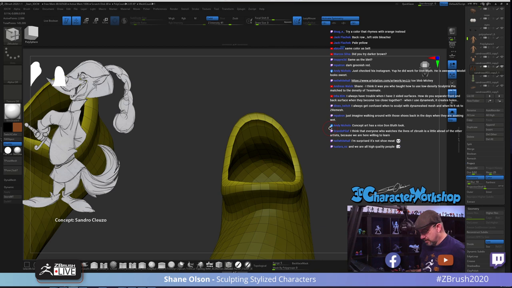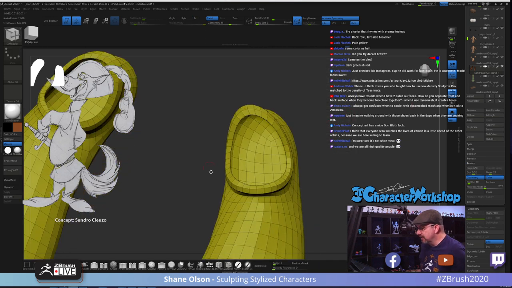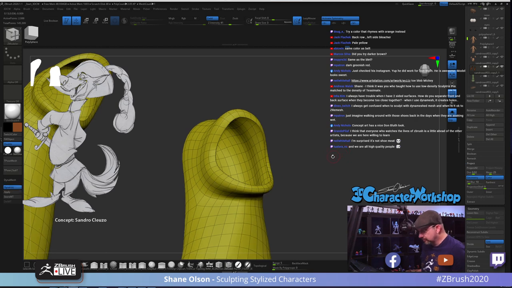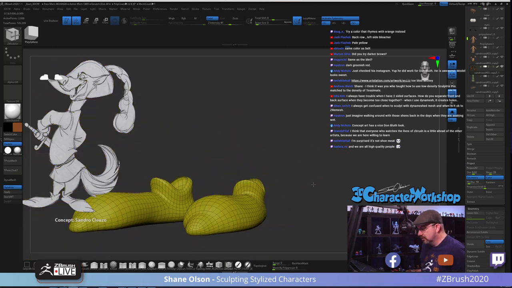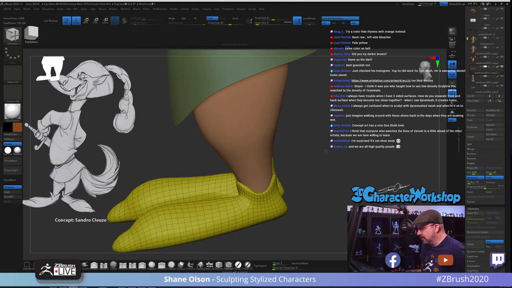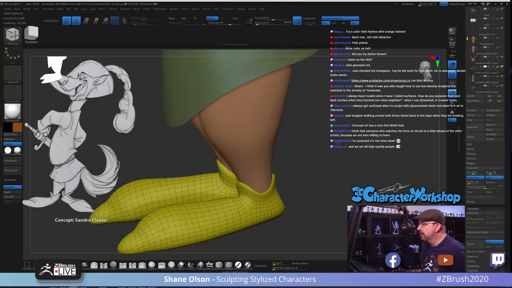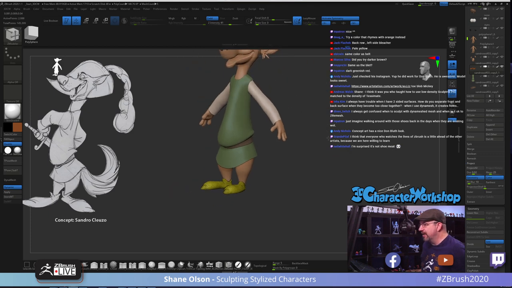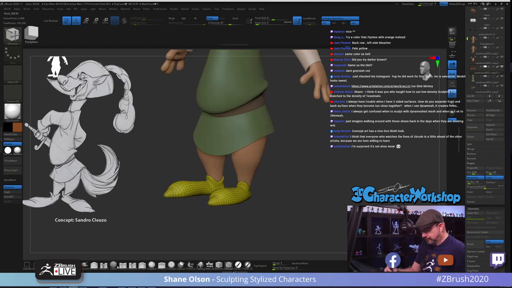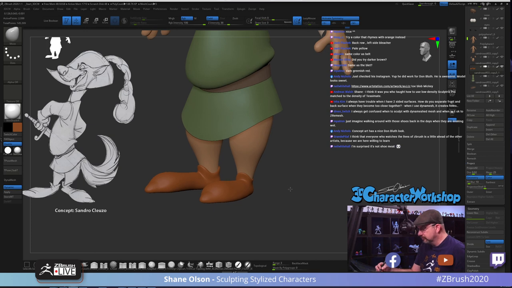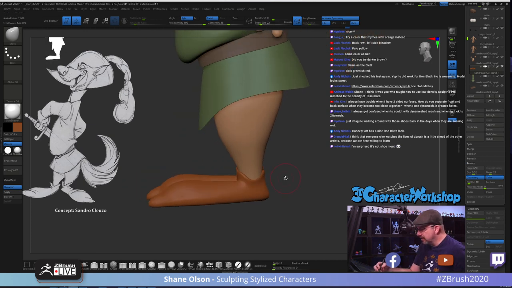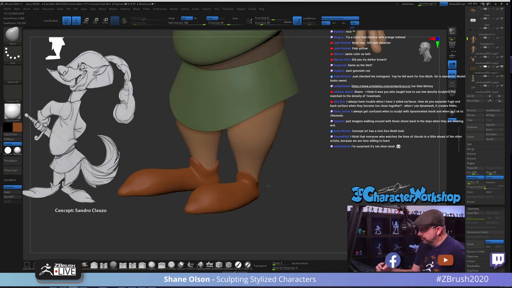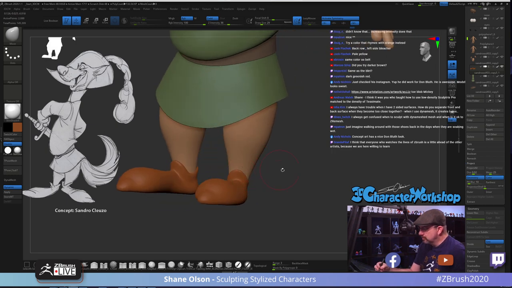Nice. Okay, and then if I hit crease polygroups, it's going to put a crease around that inner edge. It'll kind of give that rounded look to the shoes there. Yeah, there's yellow polygroup. That doesn't look too bad. I think I'm a fan of the orange. Burnt umber.